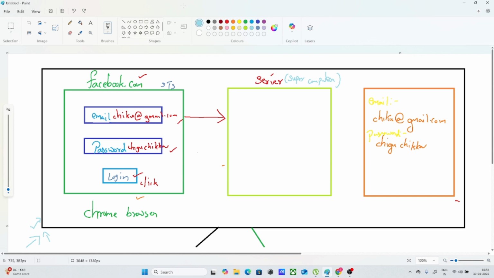So everyone is using that. If you are using Instagram, you are using the supercomputer. If you are using your mobile, then also you are using the supercomputer in the background. It can't be seen, that's it, but the supercomputer is there.